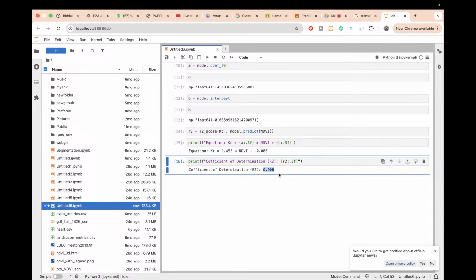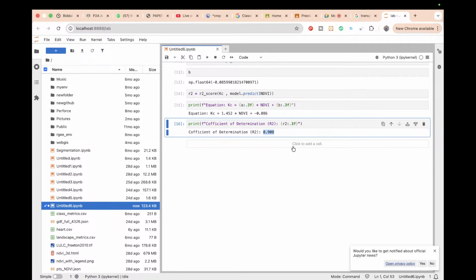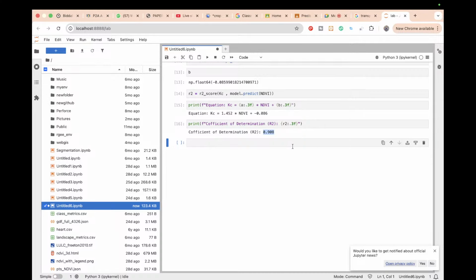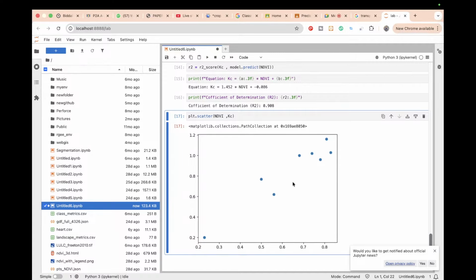This type of thing we can also plot to display the result. So how can I make the plot? Just call matplotlib.pyplot as plt. I call plt and apply scatter. I make the scatter of NDVI data and also KC data. Just run the code. So we can find this type of chart.